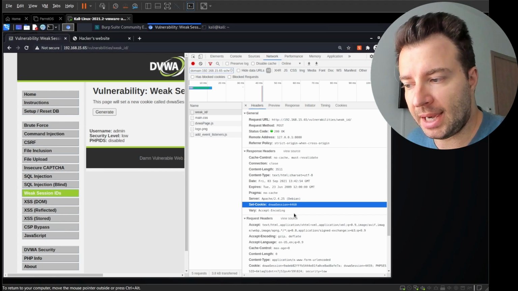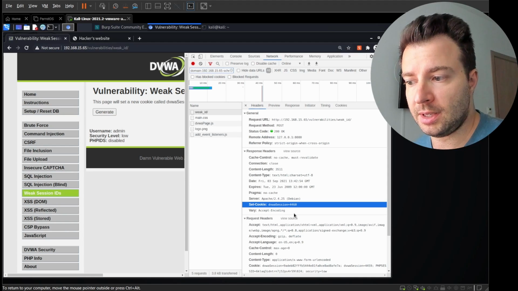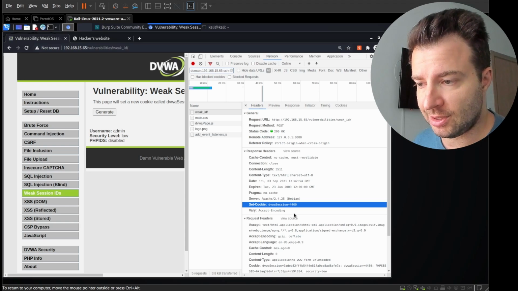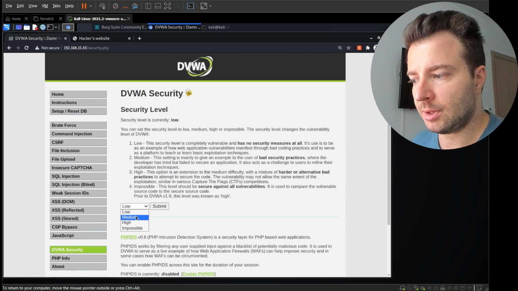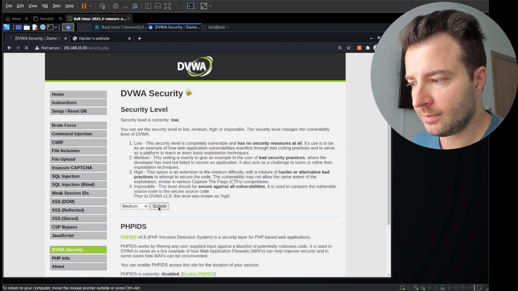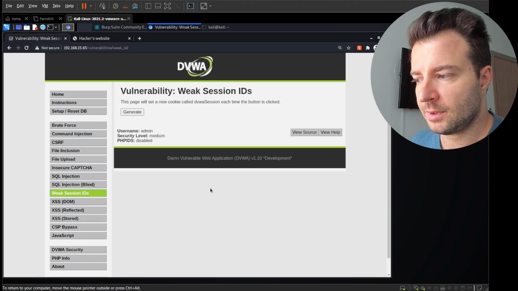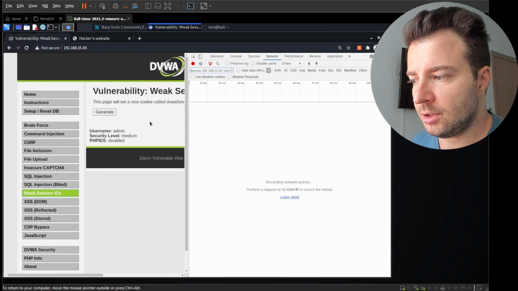This is very badly generated because anybody can predict what the next session is going to be and even try to guess a valid session that has already been generated. Now you can see that the security level of this vulnerable web application is currently set to low. So let's increase it just a bit. I'm going to set it from low to medium. We'll go back here to weak session IDs. And let's try to see how those session numbers look like now.